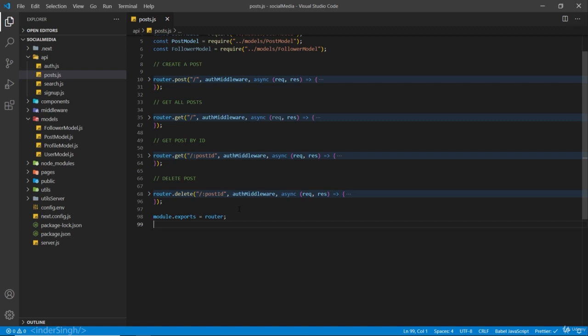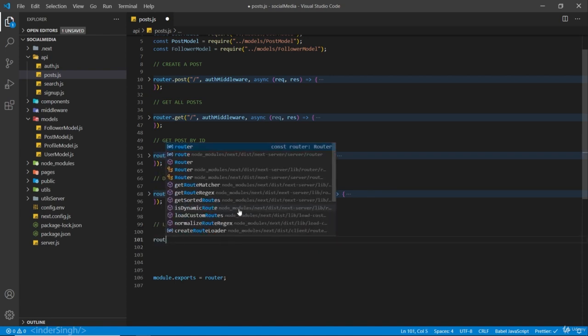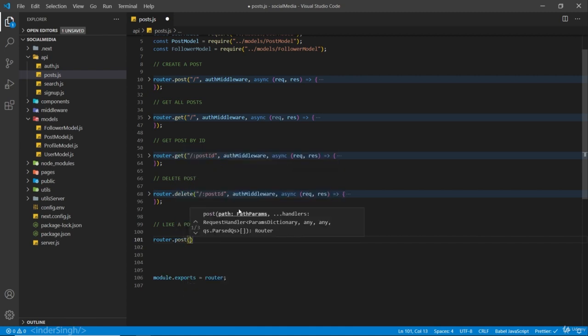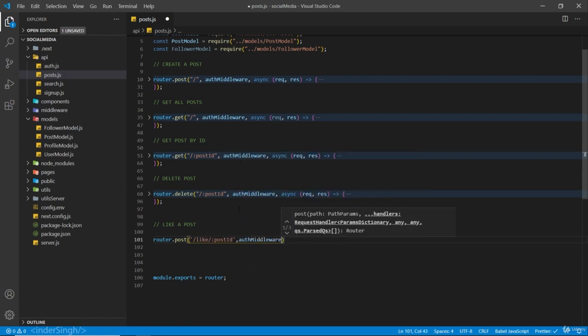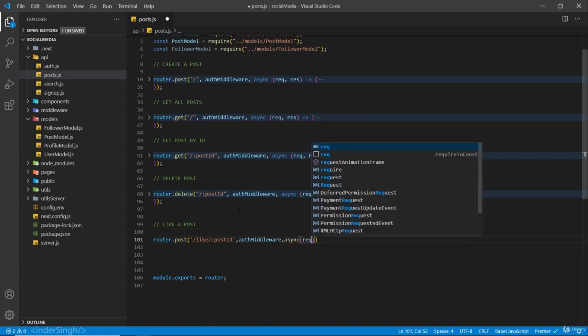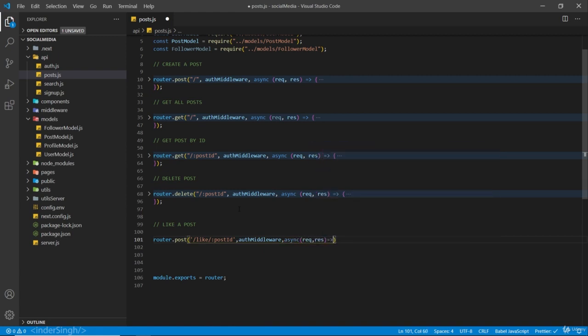So now let's create API routes for liking and unliking a post, and also we're going to make a GET request to get all the likes on the post. So here, first of all, I'm going to create a comment for like a post. It is going to be a post request, so router.post, and our route is going to be /api/posts/like and our post ID. And we're going to need our middleware and request and response.